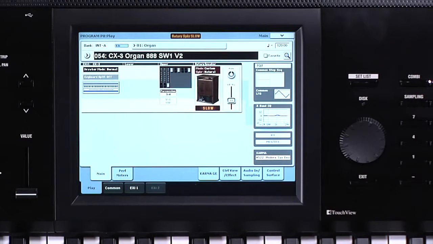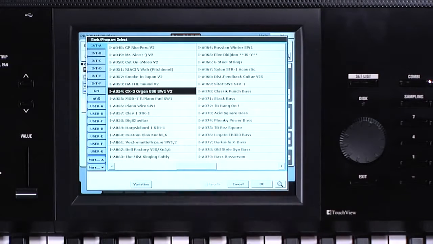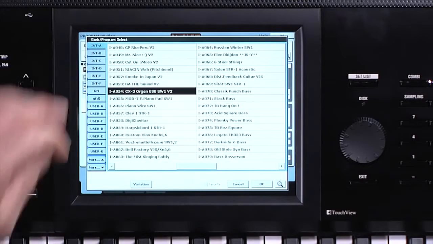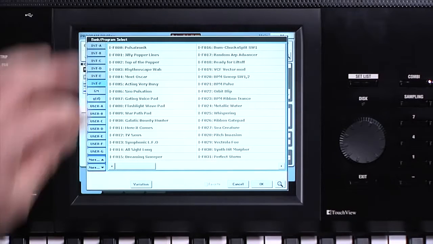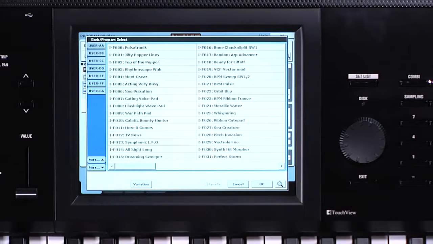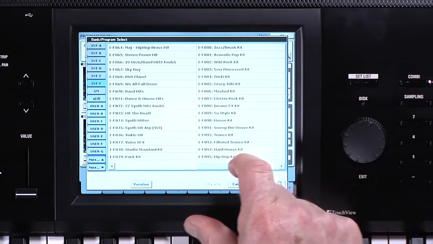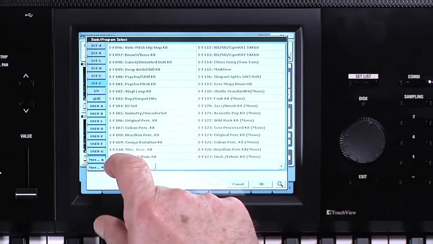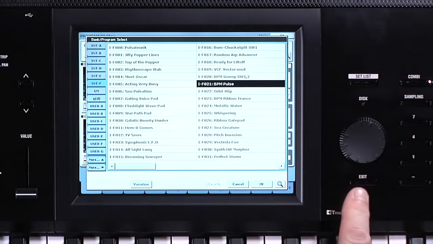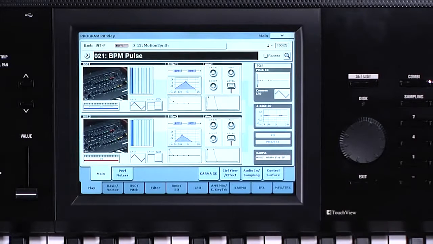You can also use the screen to select banks and programs. Touch the pop-up button to the left of the program name. The tabs on the left select the banks. Touch here to access the AA through GG banks, then here to go back. You simply touch the program you want. The scroll bar on the bottom allows access to more programs. Touching Cancel or pressing the Exit button would return you to the previous program. Touching OK will bring you to the main screen of the selected program.